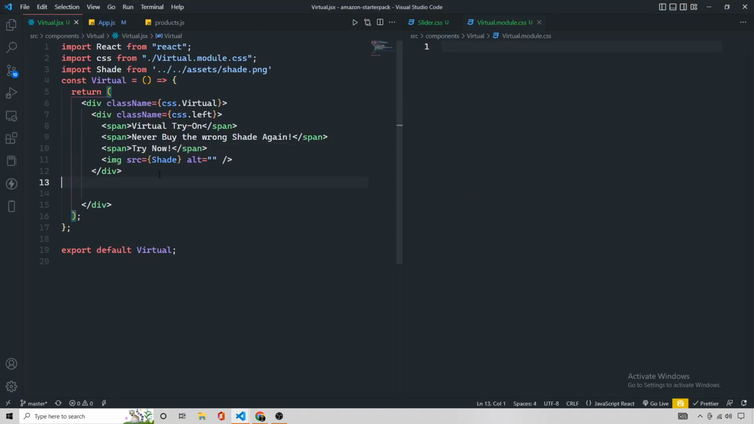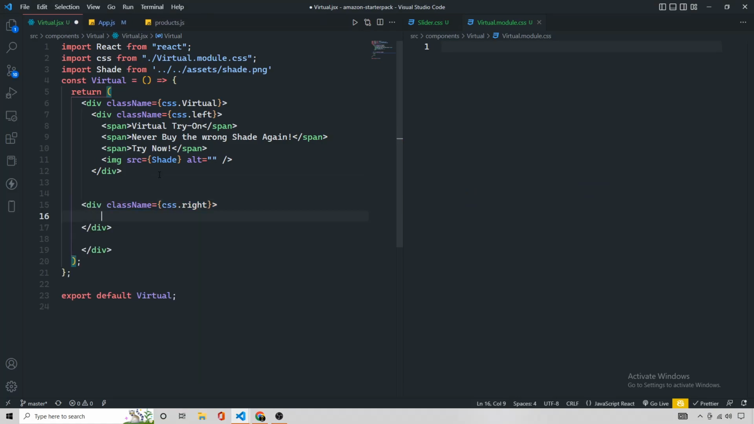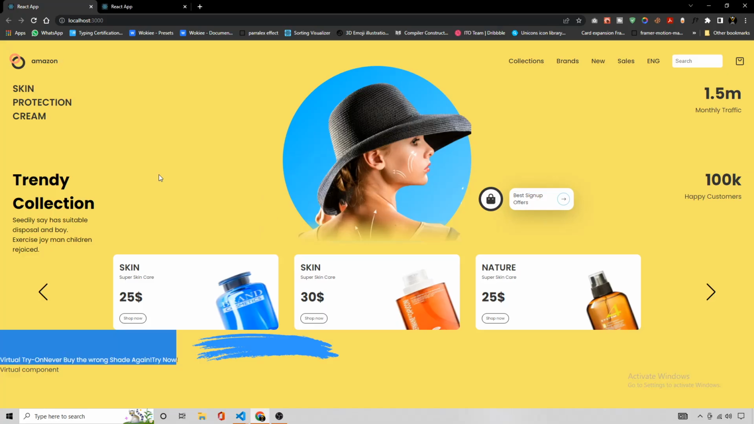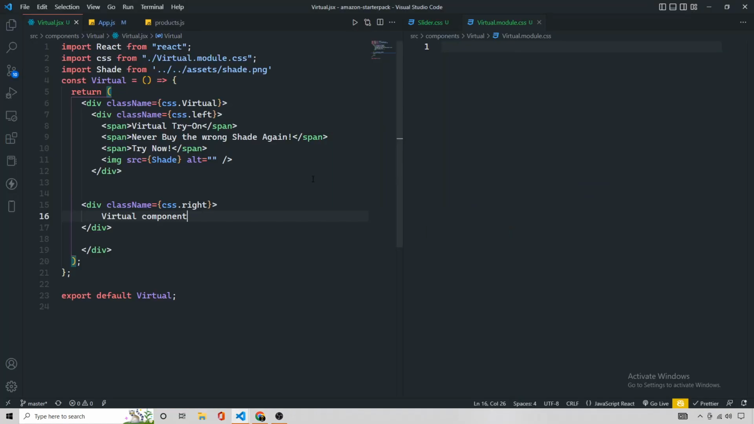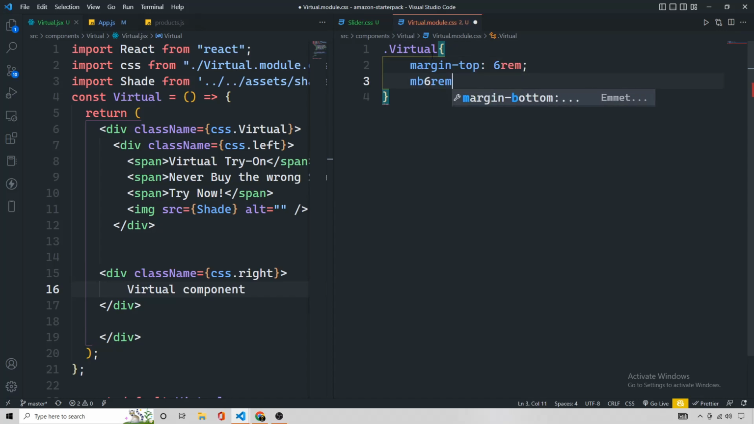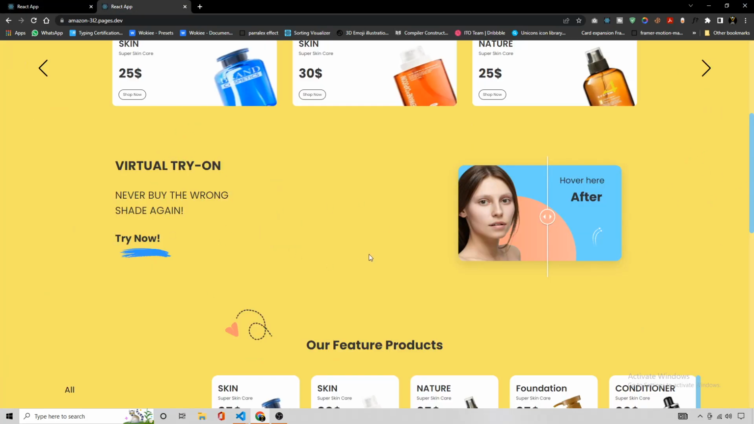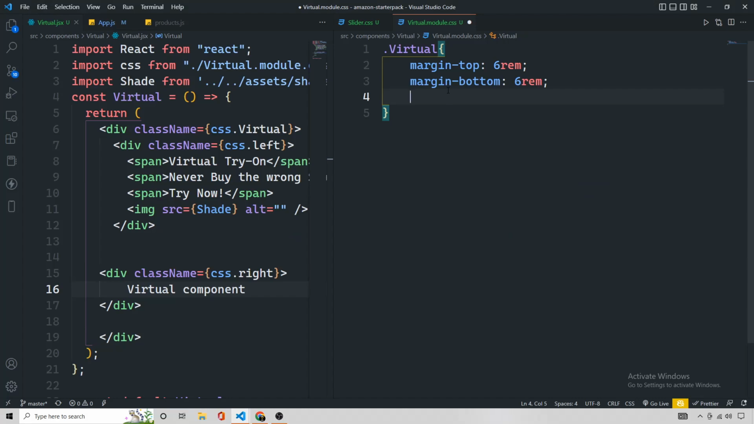Okay, by the way, I am also making the right side, and here just say the virtual component. For now, let's save this, and now first style the left side and the parent container. So first of all, the most parent class virtual, give it margin top of 6 rem, margin bottom also 6 rem, because you can see in the developed version it has a lot of distance from all the sides. And then I'm giving it a padding of 2 rem, display flex and justify content space between.